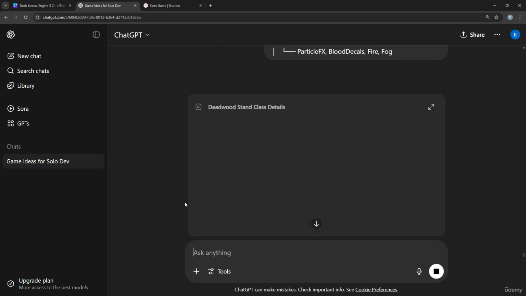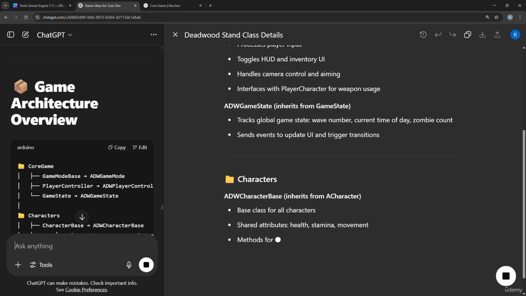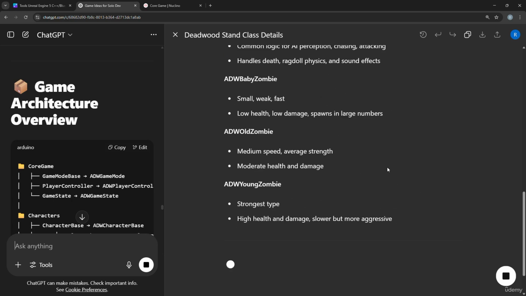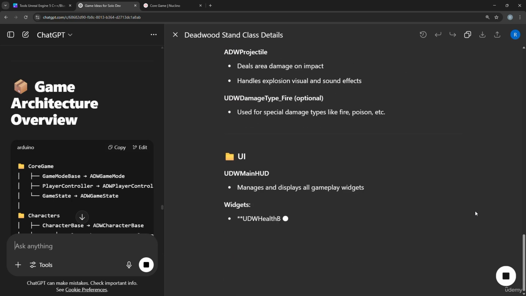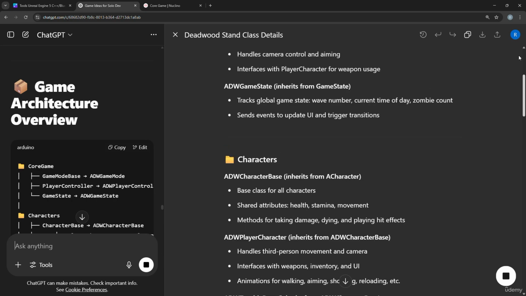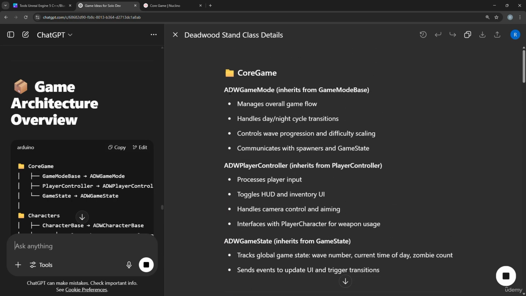And there you go. You can just make it like that, and ChatGPT will give you all the information. That way it would be very easy to understand what's going on. For example, we have a game mode. This inherits from game mode base, very well organized, manages overall game flow, handles day-night cycle transition. This controls wave progression and difficulty scaling, and this also communicates with the spawners and game state. This is very good information.